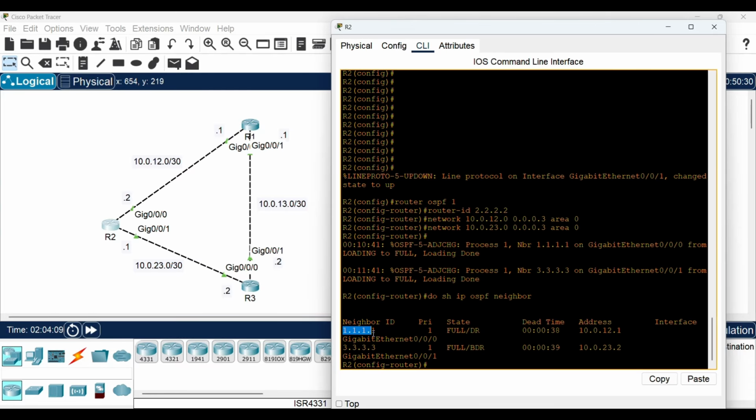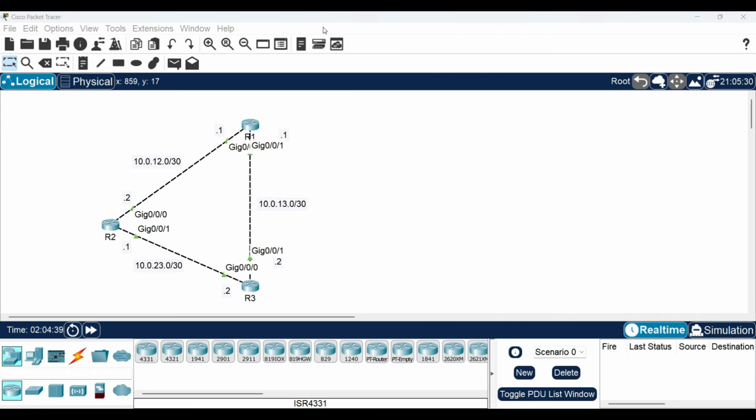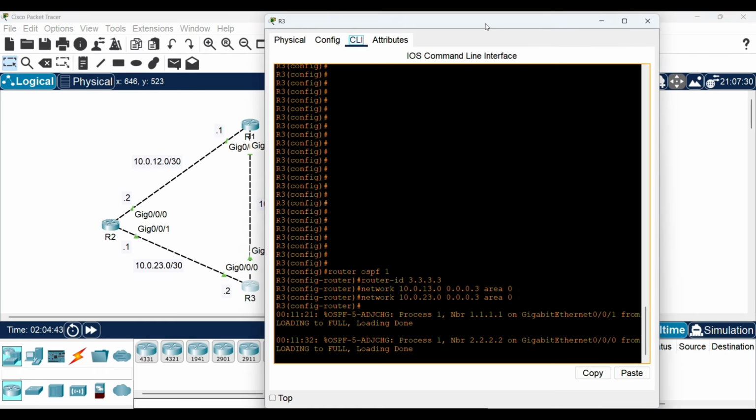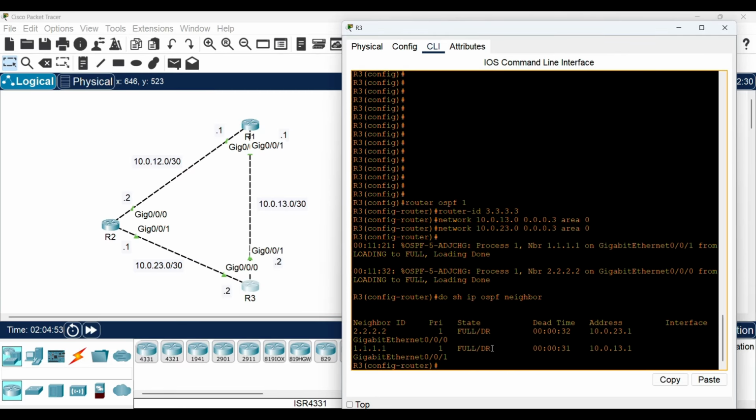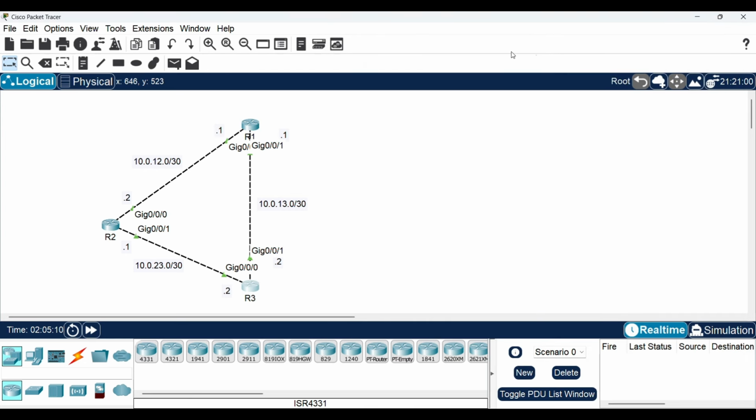On R2, we see R1 as a neighbor via the segment of R2 and R1, and R3 via the segment of R2 and R3. R3 is neighboring with R2 via the segment of R3 and R2, and R1 via the segment of R3 and R1. OSPF complete.